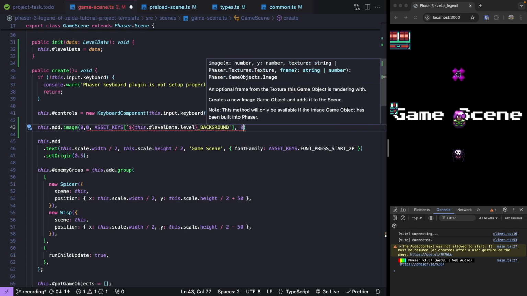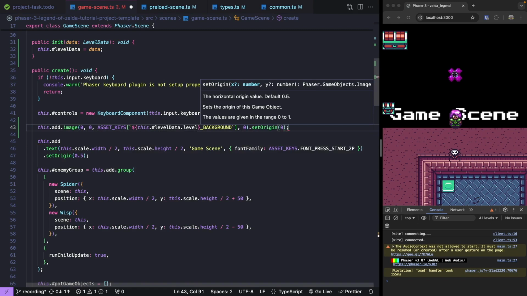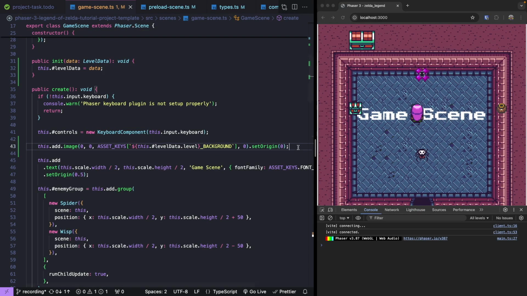After we create our background, we want to set our frame to 0. And then finally, let's update our origin, and we're going to put this in the top left-hand corner. So we'll set our origin to be 0. So now when we save, when our browser refreshes, we'll see our background image has been added to our game.